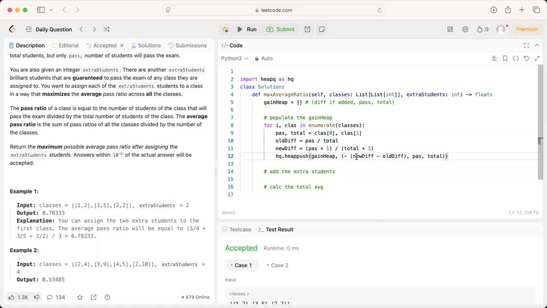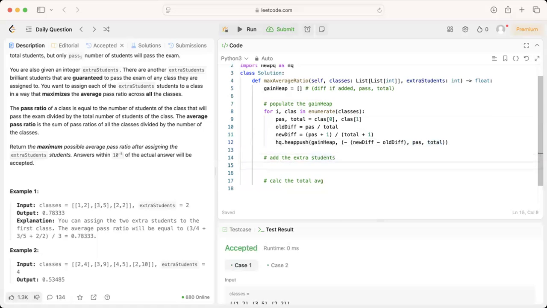We're going to keep adding to it. We're going to see the difference that could be gained by adding a student here, the number of students in the class originally, and the total originally. With this, we can go to the next phase, which is going to be for i in range extra students. Here's where we decide where we want to put those extra students.